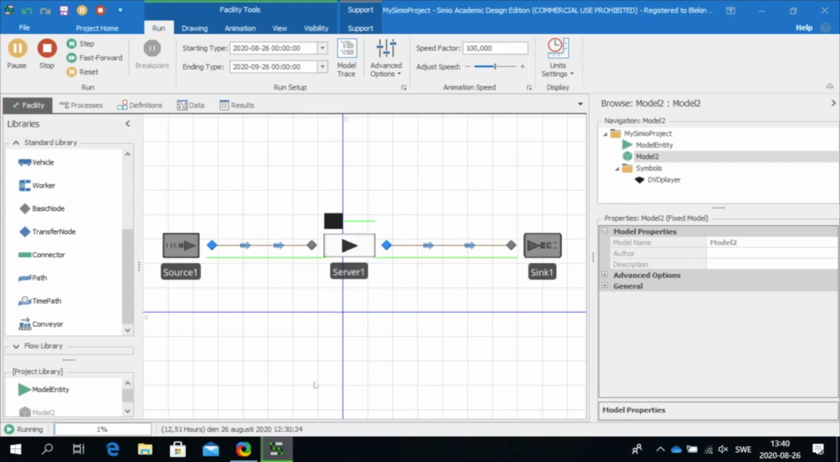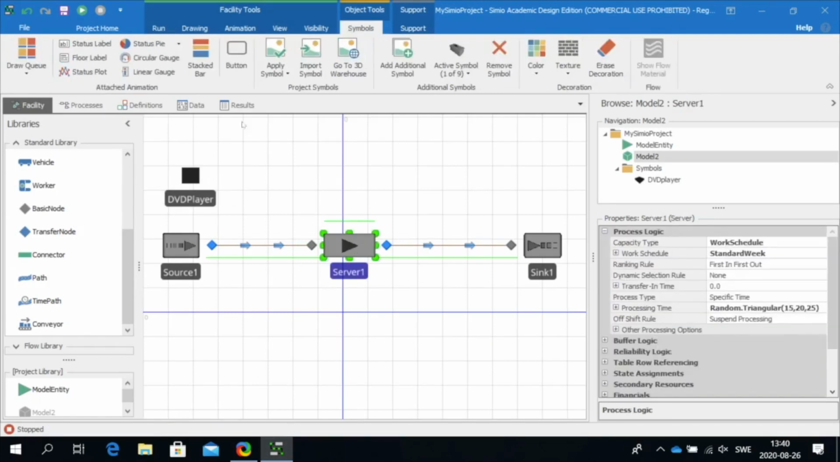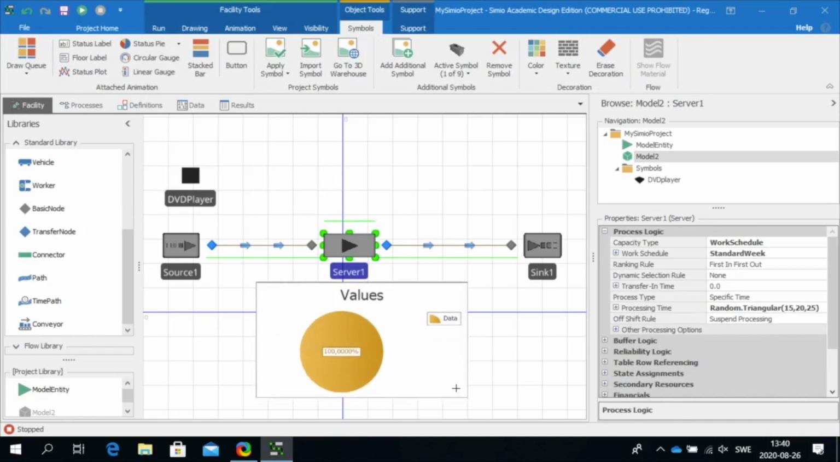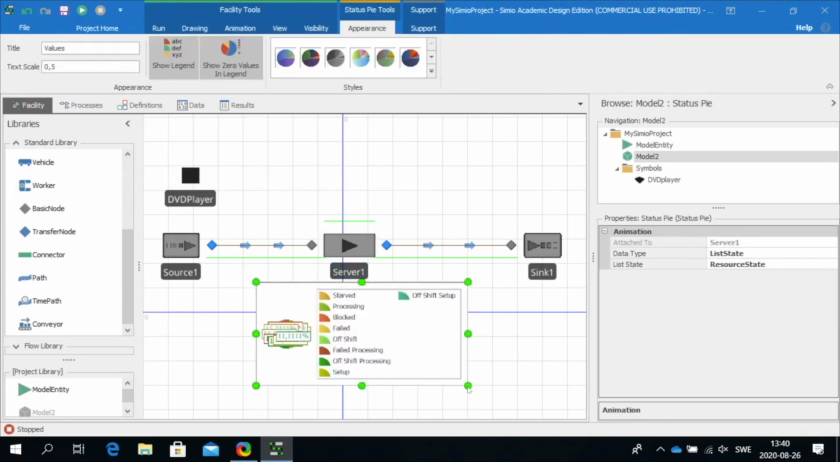So we can visualize it even better in this way. We stop the simulation, we click on the server, and we add a status pie. So we add a status pie down here to visualize what's going on. Let's make it slightly larger so you can see. The status pie tells the status of the server at different points in time, and aggregates the statistics. So a lot of time will be spent by the server being off shift. Sometimes, one third of the time processing, and sometimes there are no DVD players to be processed, especially before 5 o'clock in the evening, and the server is starved.